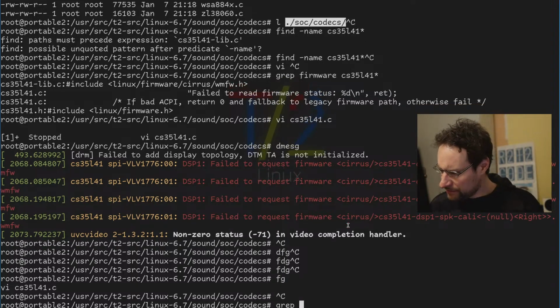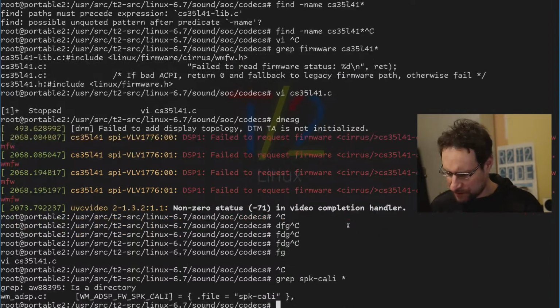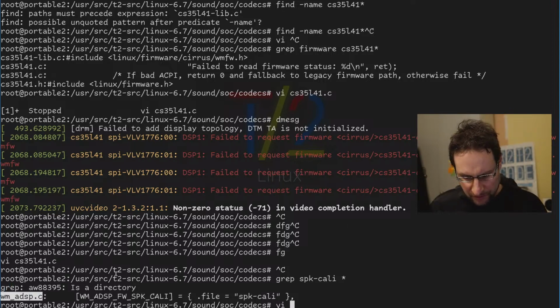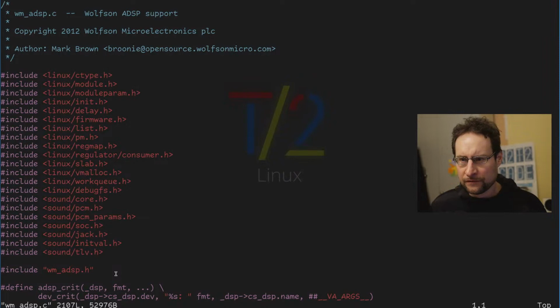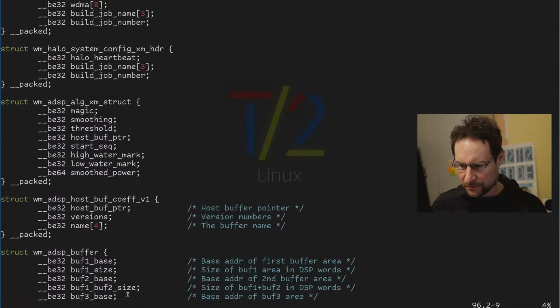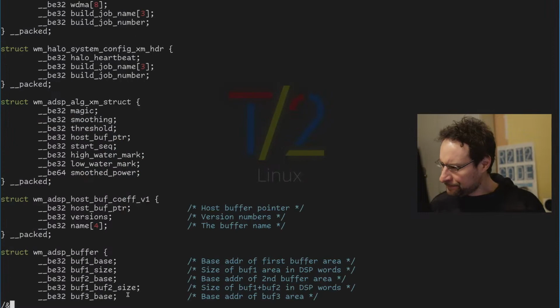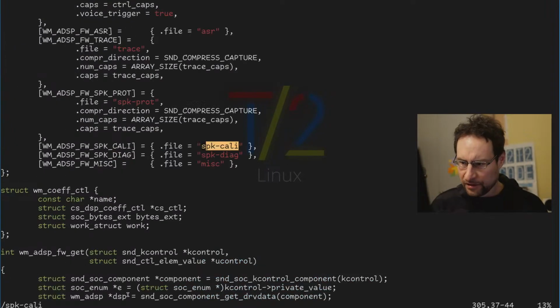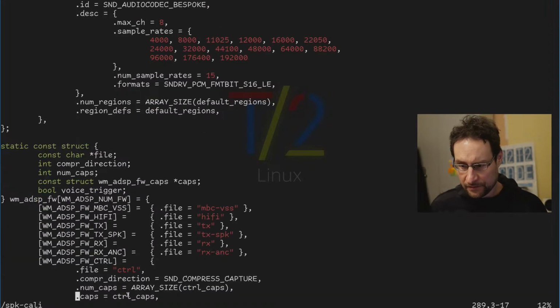Yeah, I mean, where would the speaker cal be? Here's speaker cal, firmware speaker cal. Here's something in, why is this in Wolfson ADSP, okay. It's like here, from those people, right? Open source Wolfson Micro, probably used them from smartphones or wherever. Yeah, this is basically the firmware stuff that I've seen there in a previous video. Speaker cal of. So here is.